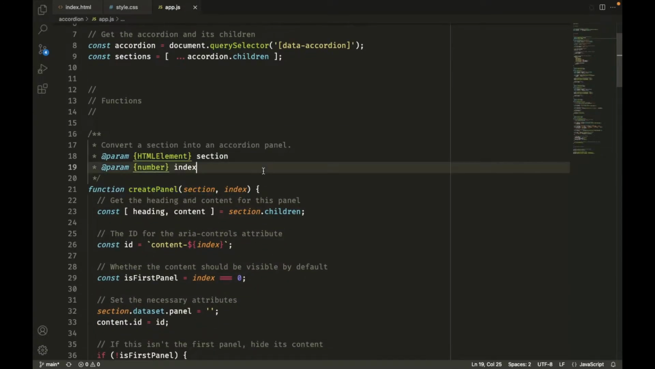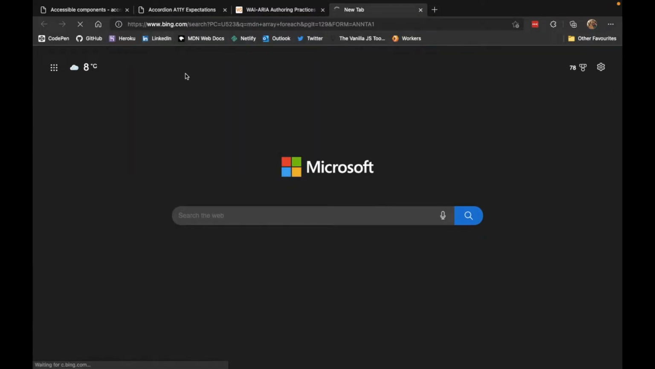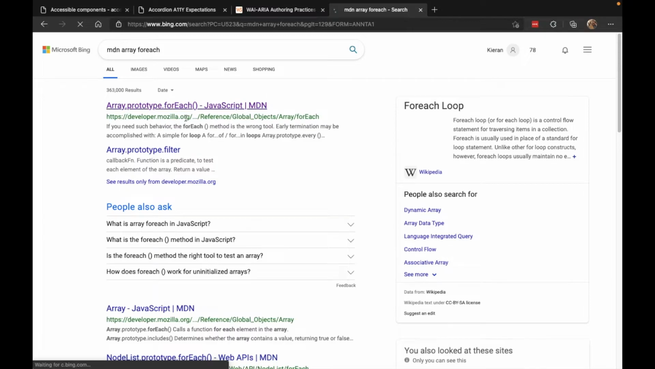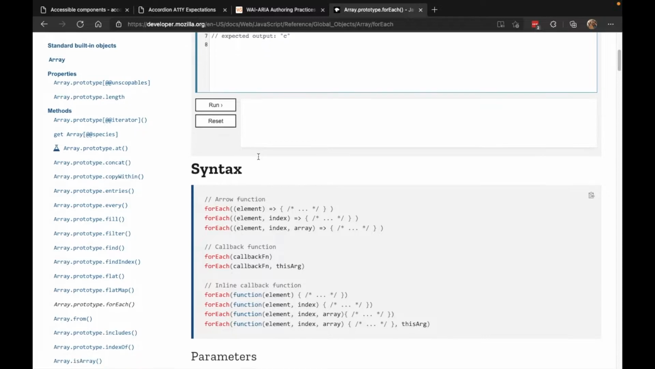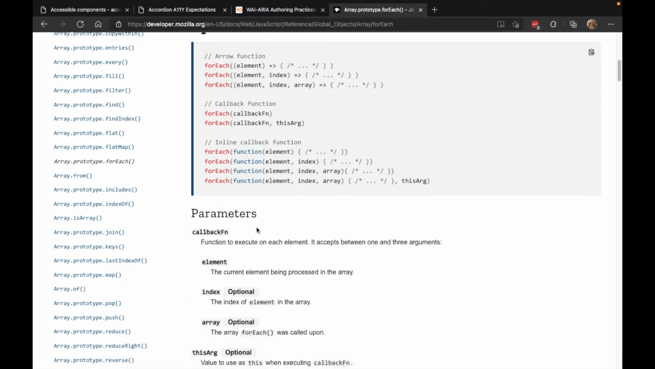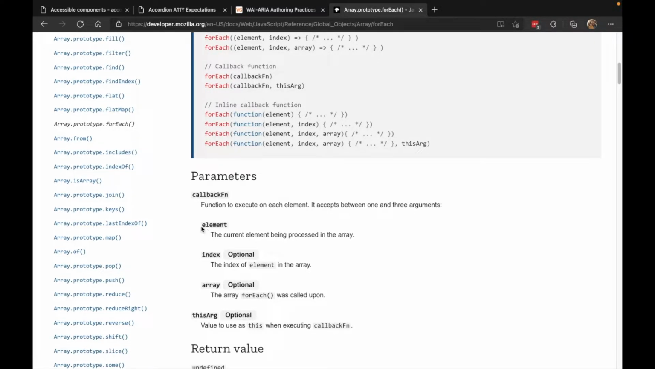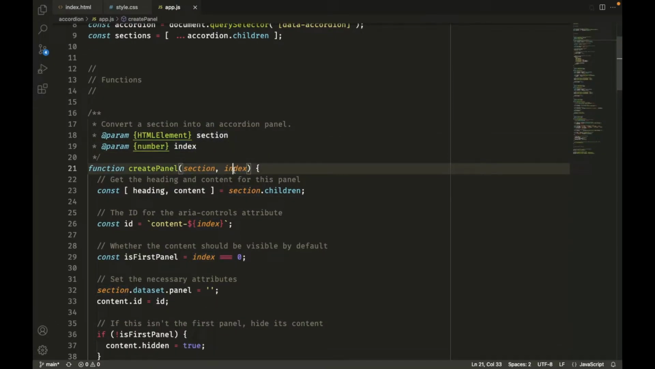Now the array forEach method, I should just pull it up. The callback function can accept up to three arguments, but we're only using the first two. There's the current element being processed in the array and the index of that element in the array. So that's why we have section and index.